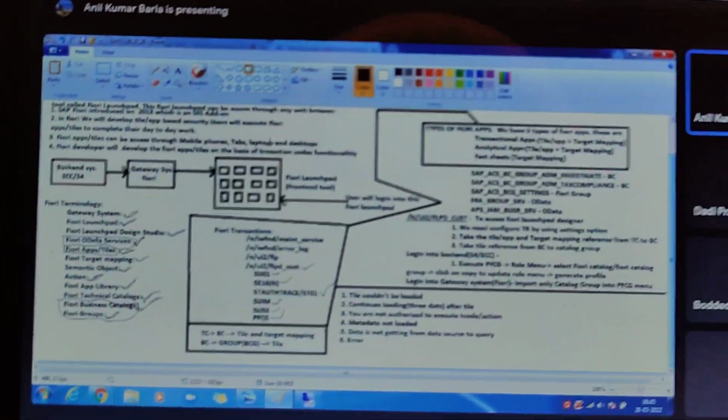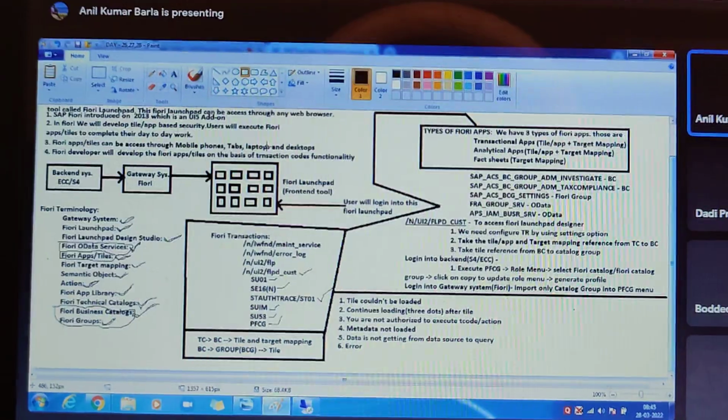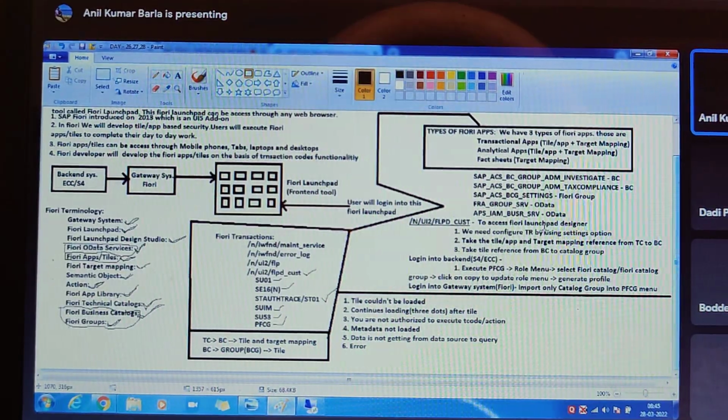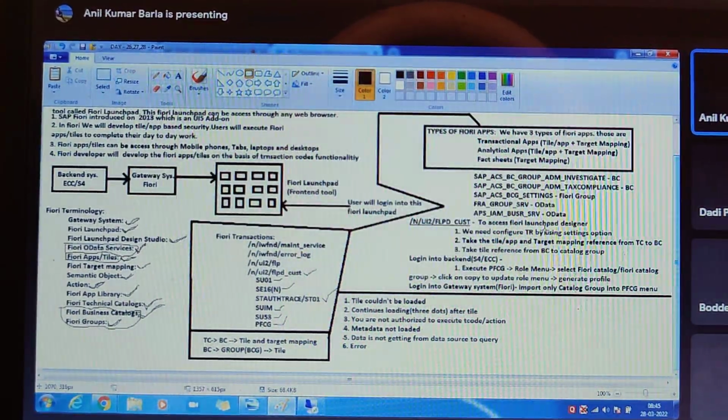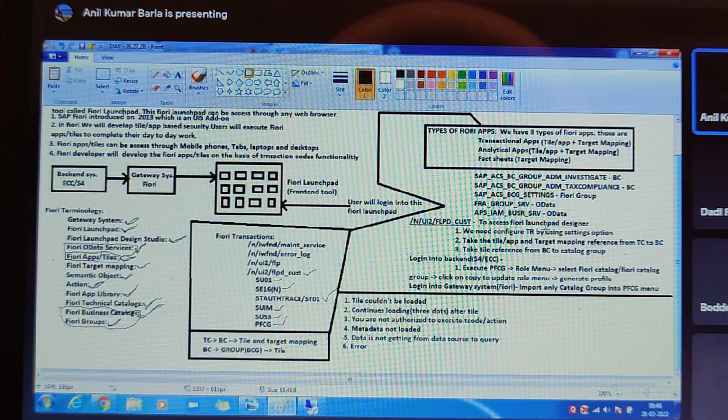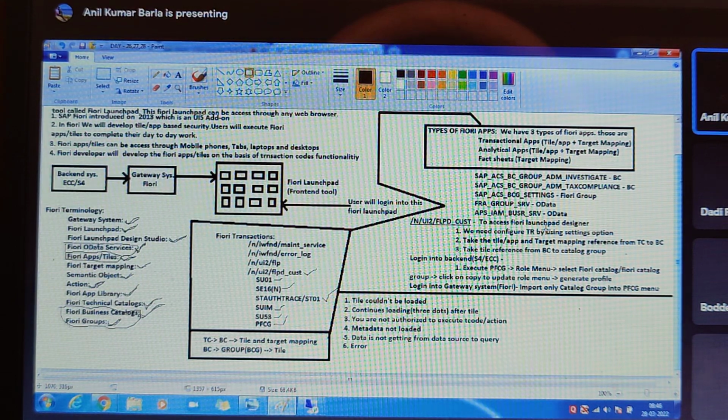Then for group, the process is the same. We have to execute PFCG and go to the role menu. There, from the drop down, we can select catalog group or group. You will have these two options. In the latest version, you can find catalog, Fiori business catalog or Fiori app catalog, or else group, which will be Fiori catalog group. In our normal, older versions, we have the group option as just group. So we just need to select group or catalog group. Then we can paste the group name and copy it, and it will get updated in the role menu. Like in the last class, we have seen the same process.